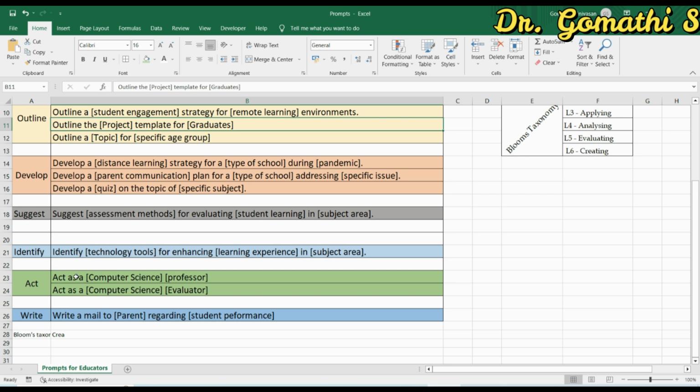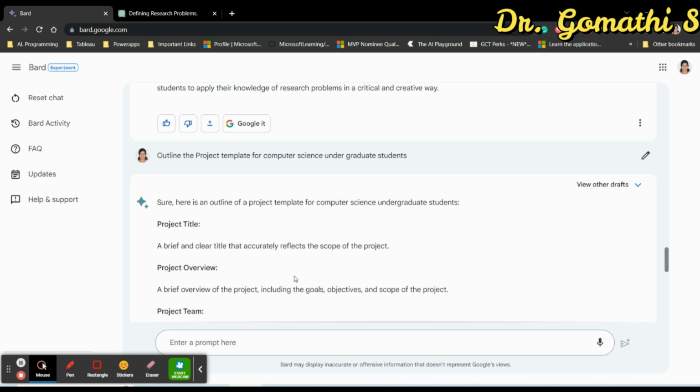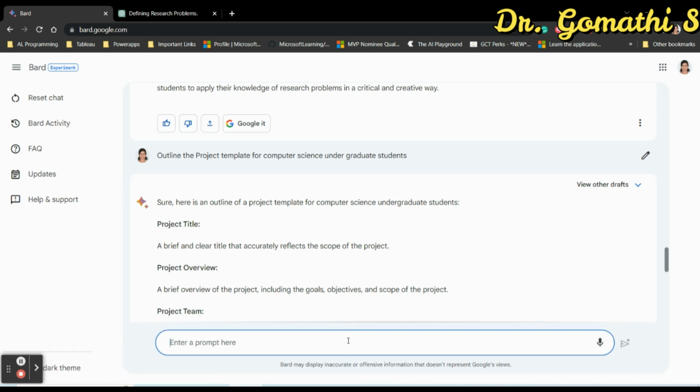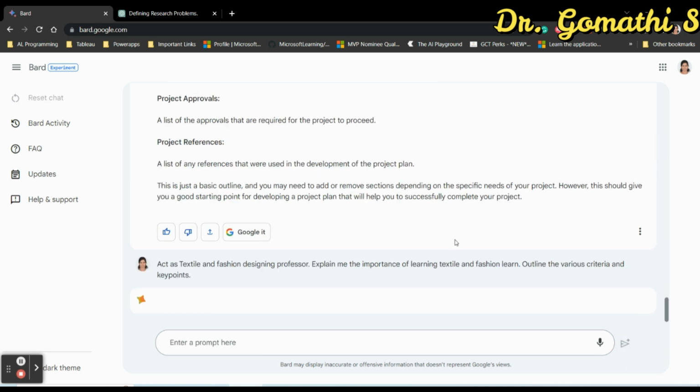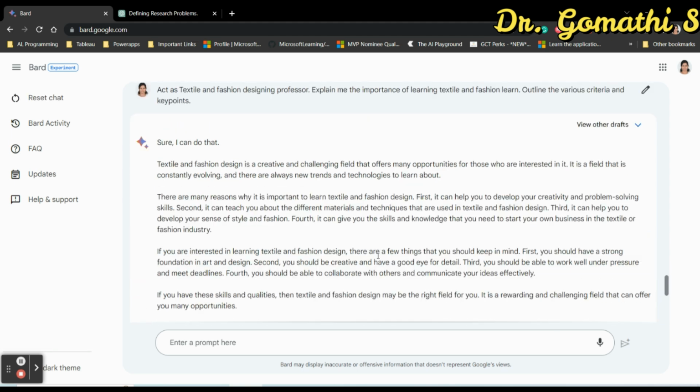So let me go with the last question, that is act as a professor. So you can tell how it has to act. Okay, act as a computer science professor or act as a textile professor. So various comparisons, various criteria and key points. I'm just asking Bard to act as a textile and fashion designing professor, and Bard will explain.